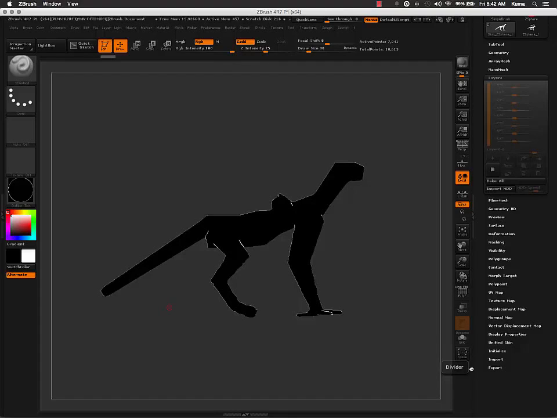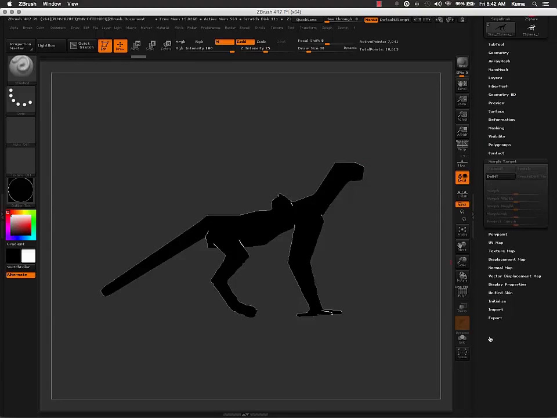So let me first fill my character with this material. I'm going to say color fill object. Next, I'm going to create a layer. And before I do anything, I'm going to go down to my morph target feature here. Looks like I already have one here, so let's delete that morph target. Morph target stores the state of a mesh.